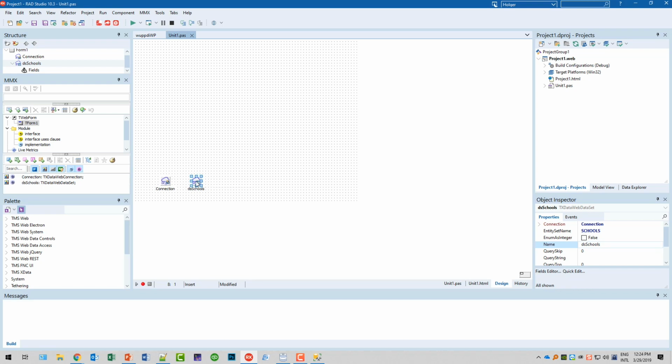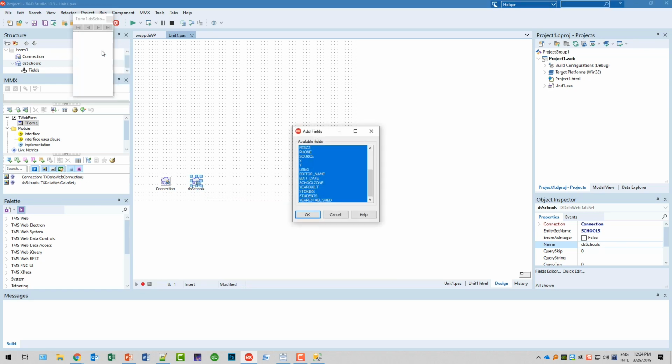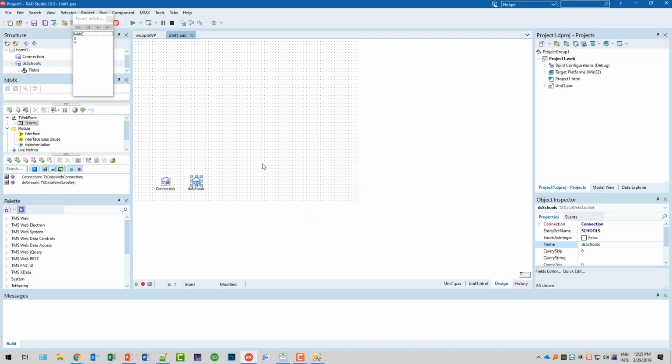What do I need to do? I can right click this and get into the fields editor, and I should be able to add fields. Here you see it's being extracted, all the fields from the dataset. And as we elaborated before in the SQL management console, I only need the name, X, and Y. These are the three fields I'm going to focus on. I don't need anything else.